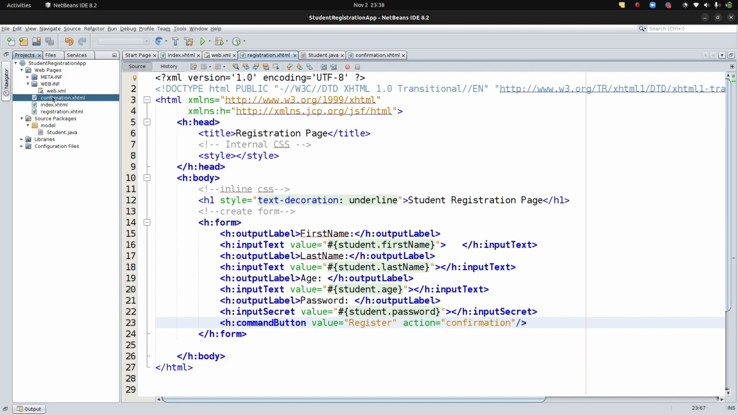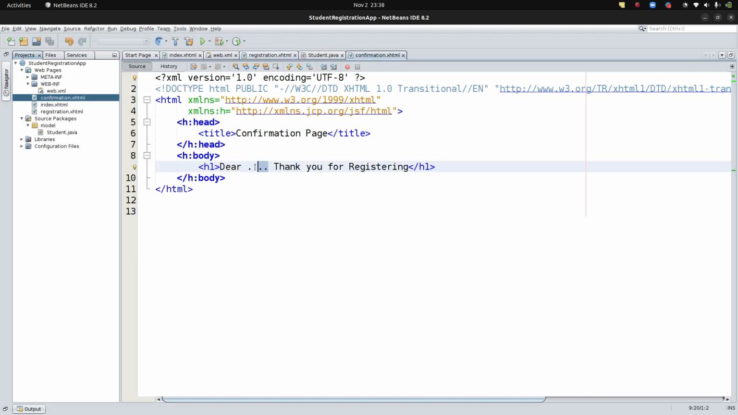Under our confirmation page, let us say we need to access this data. The way we set the data is the same as the way we grab it. We just put a hashtag and write it this way: student dot firstName, for example. It's going to know exactly that we need to get it. You don't have to do more, the controller will do everything behind the scenes. Thank you for registering. Your password is, for example, student dot password. Your password is this one, nothing else.